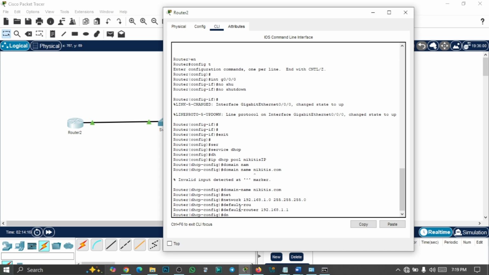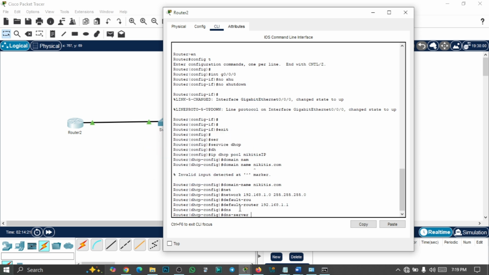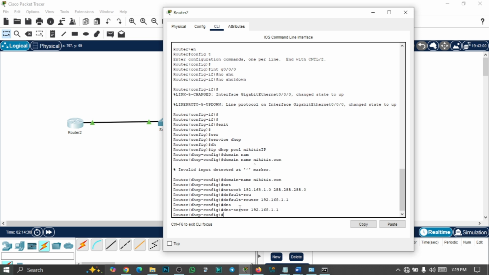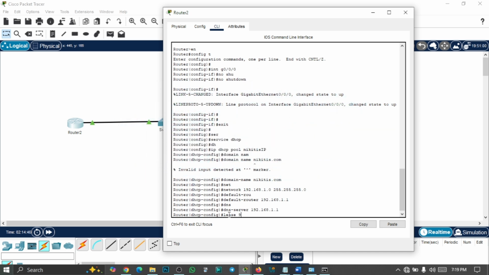Okay, so enter. Let's set a DNS server. So dns-server, let's give it our gateway, 192.168.1.1. Okay, remember we have not set the IP address of this interface, so the IP address will be the same as the default router here. Okay, so lease, so we can say 9, okay, 900.